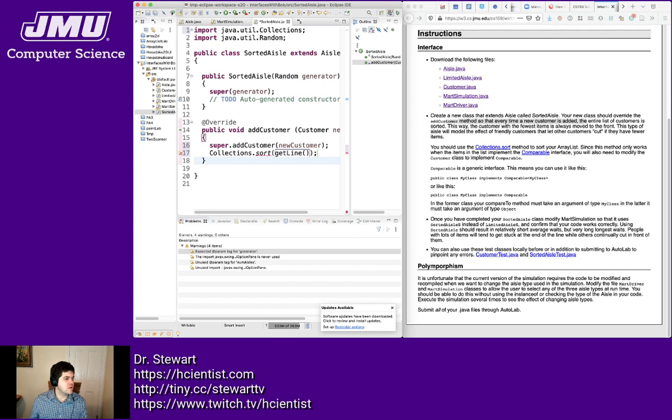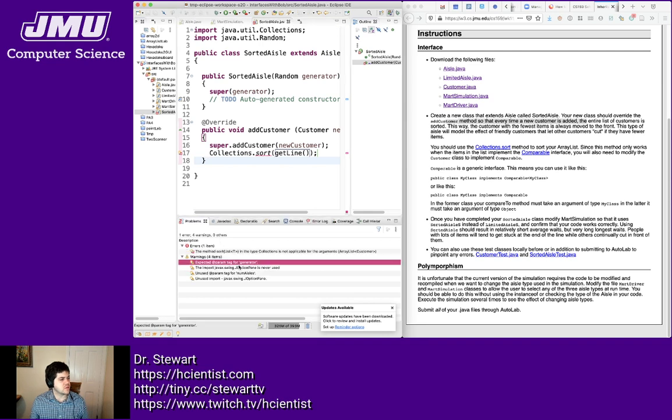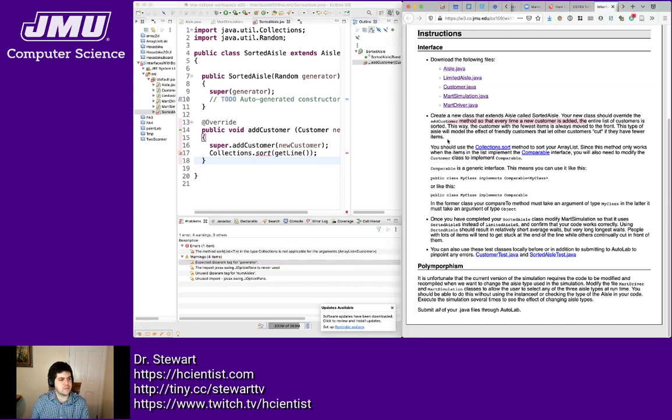All right. So this should be pretty good. Let me just save. And now it's angry with me. If I had this expanded, I would already be able to see: it's not applicable for the arguments. Okay, what does that even mean? Well, it's already hinted at for us here in the specs, right?